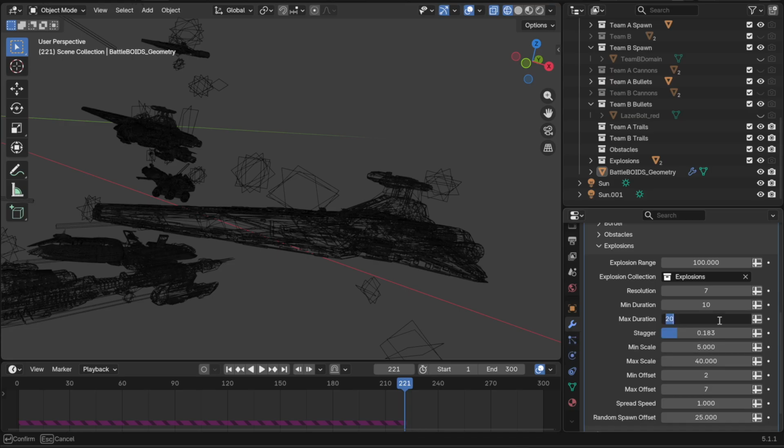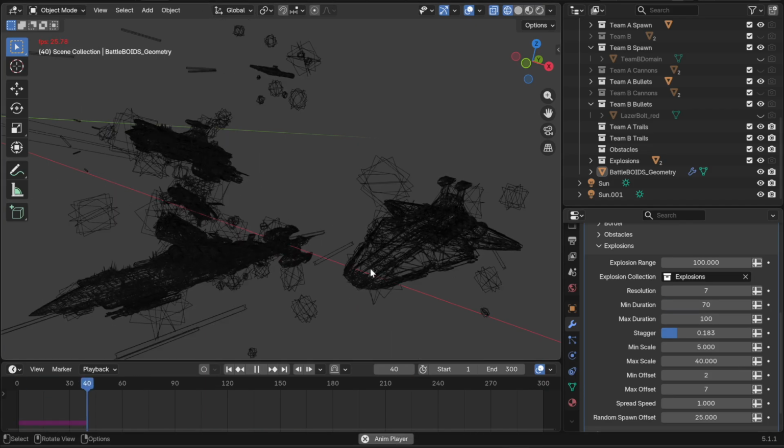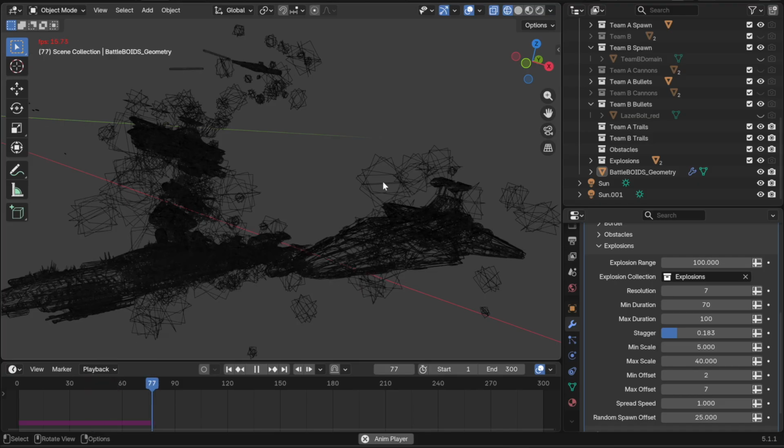Min and max duration controls the timing of each explosion. Each explosion will last a random number between these values. The value selected should be close to the actual frame count for every explosion animation in your container.